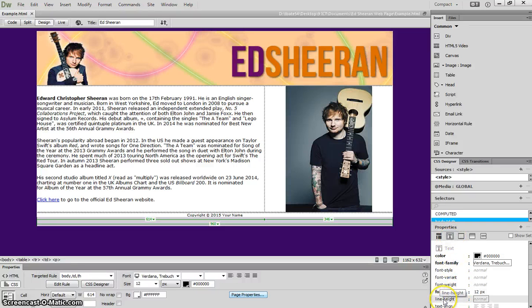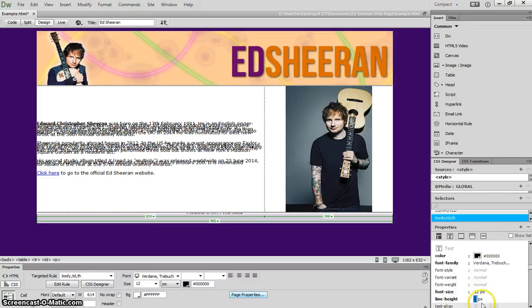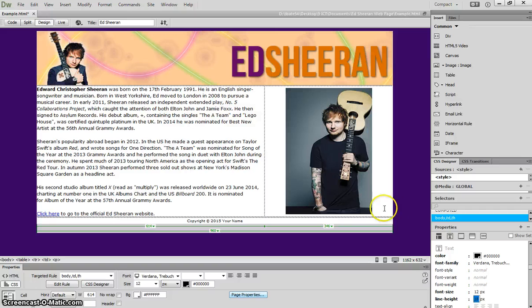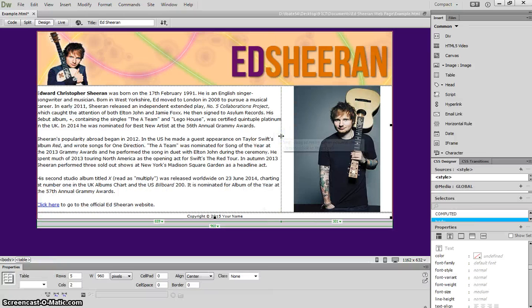Where it says Line Height, you can click on the word Normal and change it to the top one, which is PX, stands for pixels. And we want to change it to 18 pixels. Once you've got that, you can press Enter. That just puts about 1.5 line spacing in between that text. It makes it a bit easier to read.